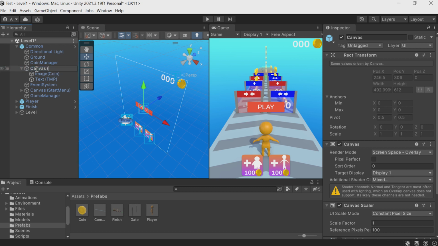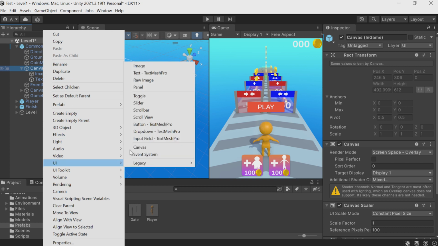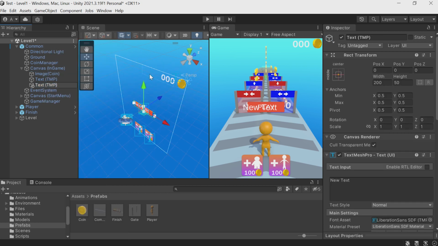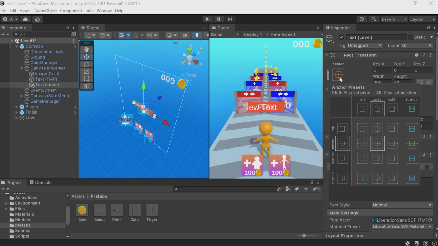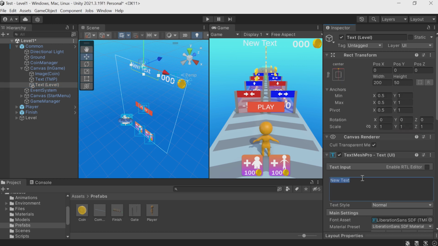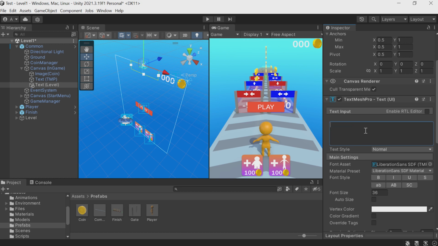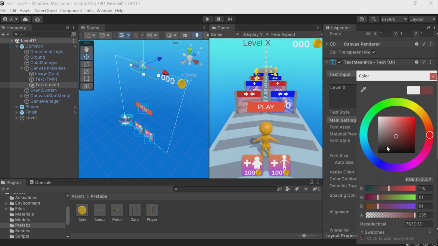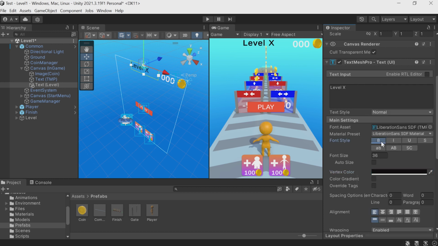In it, I'll create a new text. UI, text. Let's call it Level. And fix it at the very top. I press and hold Shift-Alt and click here. Let's write something in it right now, say level 0 or level X. This way, we can immediately see the changes. Pick a color, let it be black for now. And bold.